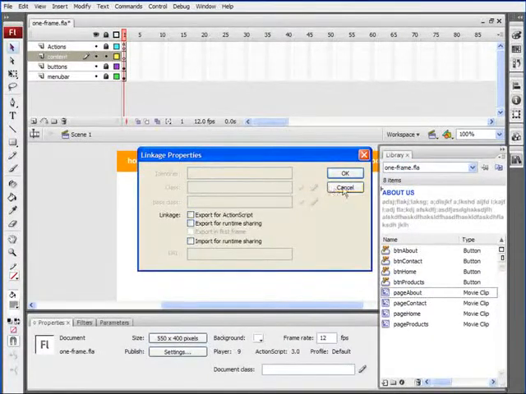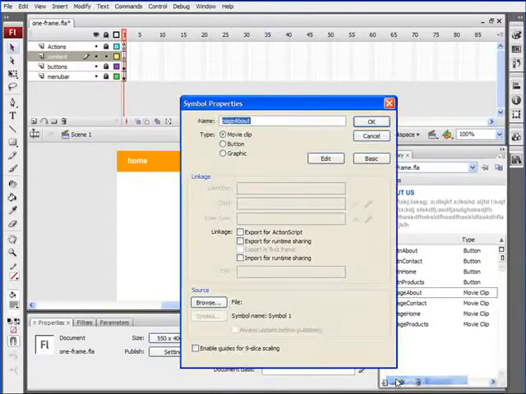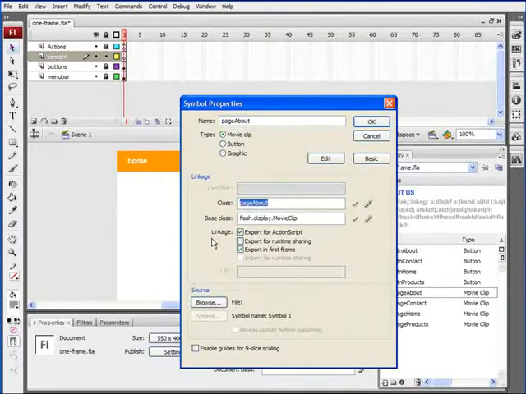Now, let me point out, you can also get to these options by right-clicking and going to Properties as well. And then down here in the linkage section, we have export for ActionScript. So we're going to check that. You'll notice that export in first frame is automatically checked, and we're going to leave that alone. And then it asks you for a class name.